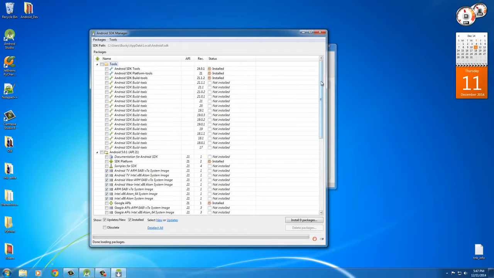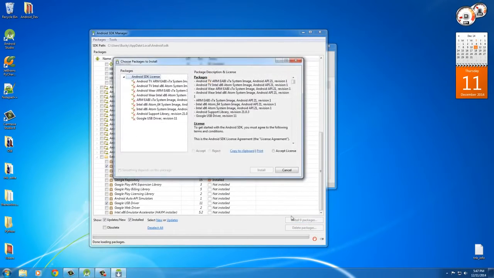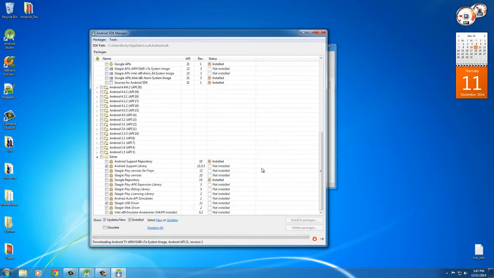So anyways, click this right here, and you're going to have a new pop-up window that appears. This basically allows you to download additional packages or additional code that you're going to use whenever you're developing apps. As you can see, it says install 9 packages, and the ones that are checked are the ones that we're going to want to install. So if you click this button right here, and of course we need to accept the license and install, then it's going to install these additional packages.